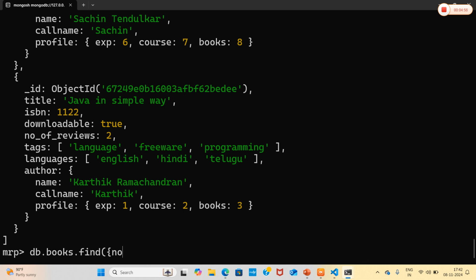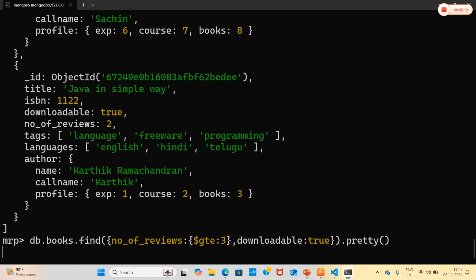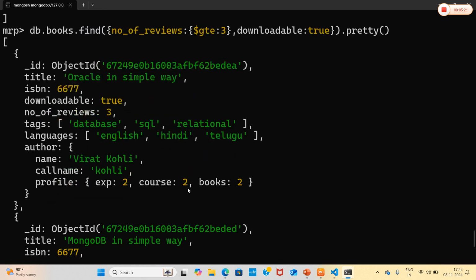So let me add like this, number of reviews, and here I am going to mention it as $gte, that is greater than or equal to 3, and downloadable. Let me check the spelling. Yes, downloadable equal to true. Yes, I am going to close this one. I am going to use pretty. Now I'm going to press enter. So successfully we have written the value.